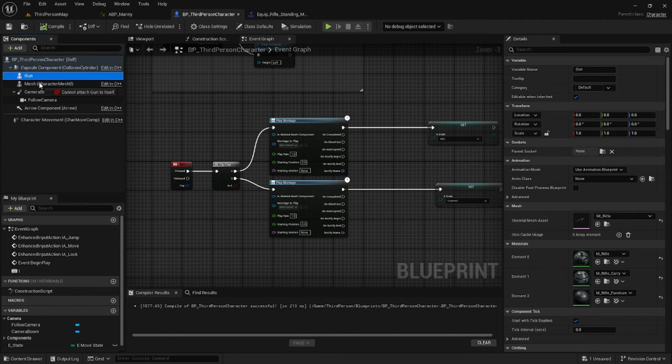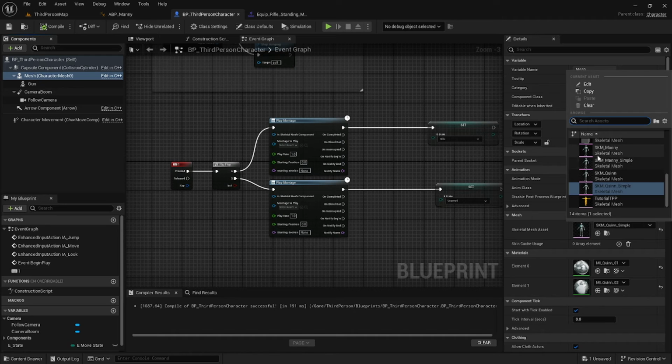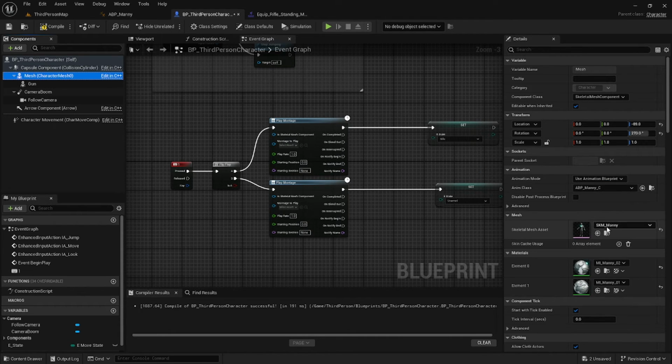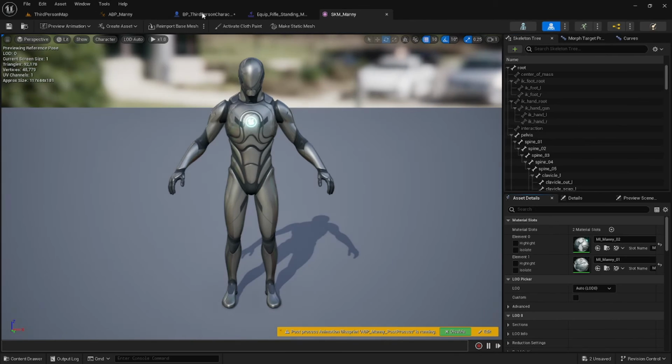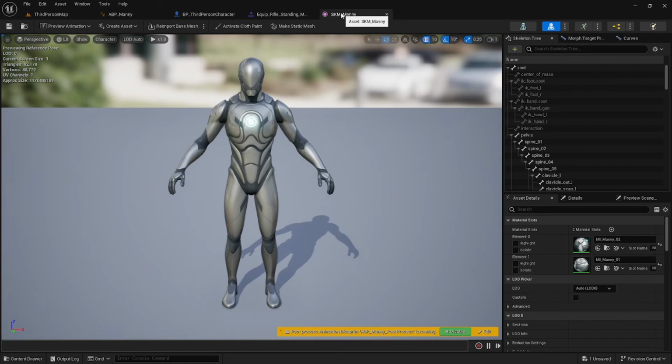And then we'll just parent that to the mesh. And make sure you're zeroing out the transform, so zero out the location and the rotation. And then click on the mesh and go to where its reference is, and we're just going to change that to Manny. And we're also going to change the anim class to ABP Manny, as that's the animation blueprint we've been working in. Then just go ahead and open the Manny skeletal mesh.